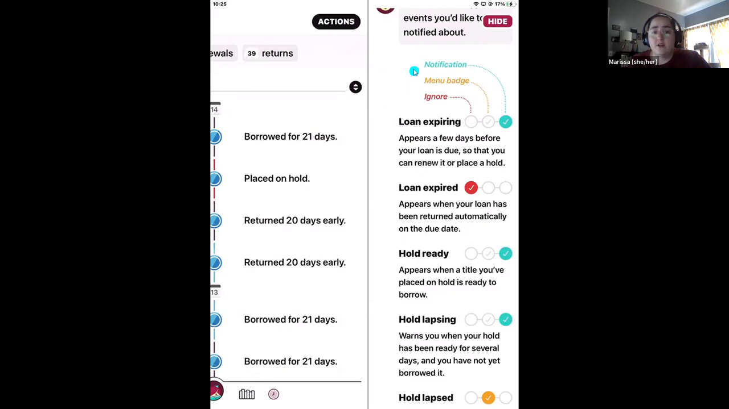Now, right underneath all of those ways you can be notified, you have all of the things that you can be notified about. Now, the most important is hold ready. And the reason it's important to be notified when your hold is ready is because when it's your turn on the wait list, you will have a 3-day period, more specifically 72-hour period, to take one of three actions. You can either borrow the book, cancel the hold if you're no longer interested in it, or you can have the book delivered later. This is a good option if you find that you get busy.